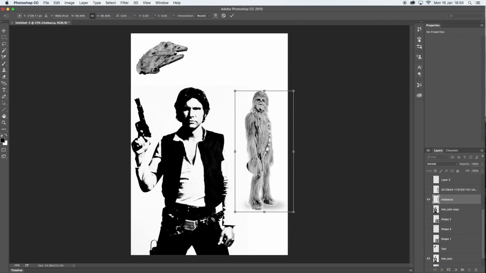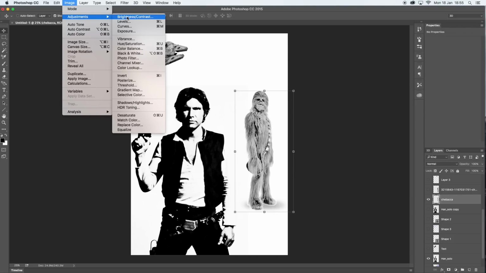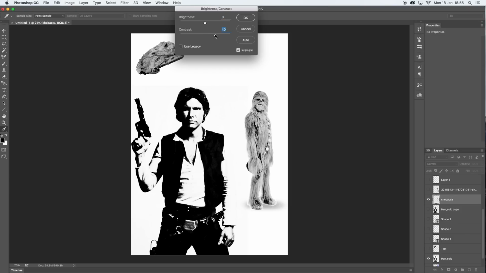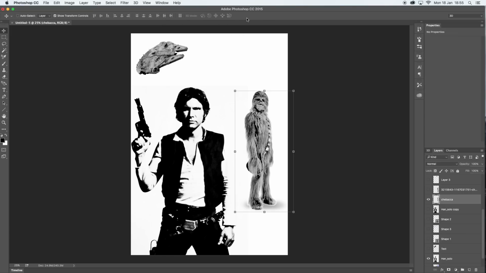Quite a big heavy contrast between the two. So you can see how black and white he is. So I might actually just bring up the contrast a tiny bit more on Chewbacca. So he has got those darks compared to Han Solo. Okay, there you go, and you can do the same with the Millennium Falcon as well, which I already have done.